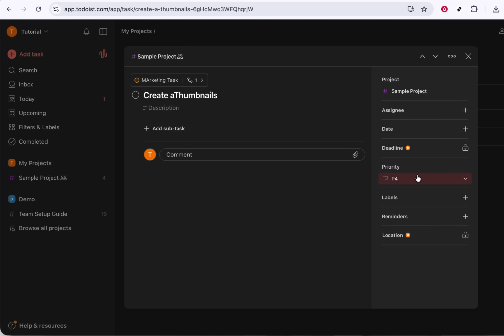Opening the task details is important because this is where Todoist gives you access to extra options like due dates, labels, and of course priority levels. Once the task details are open, look for the priority control. Typically, this appears as a small flag icon or a colored indicator next to the task title or near the due date. Go ahead and click on that priority icon.